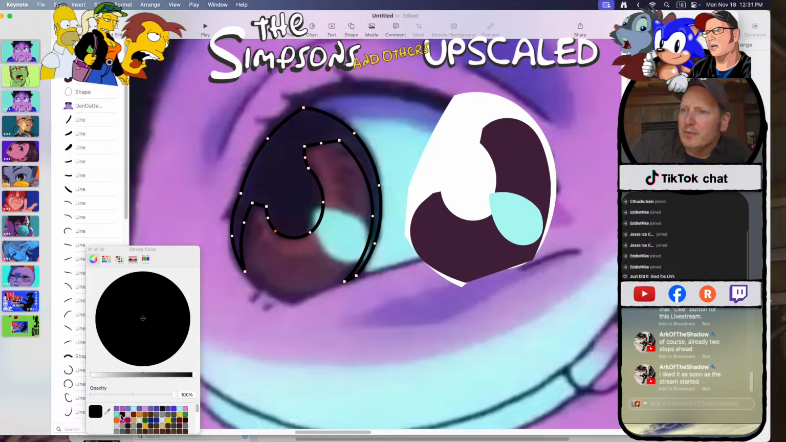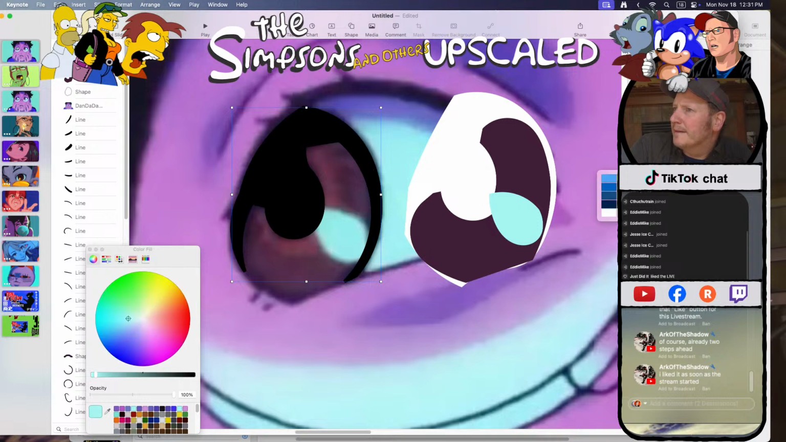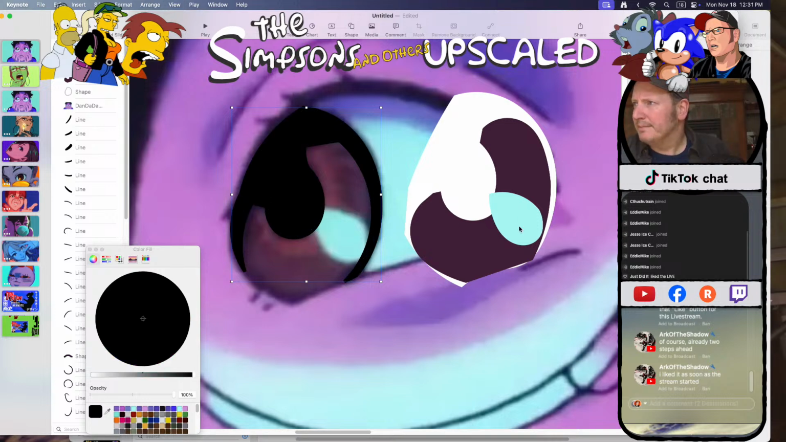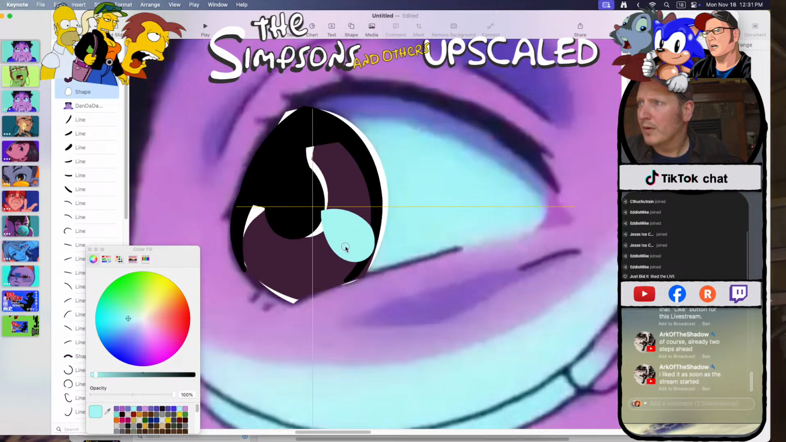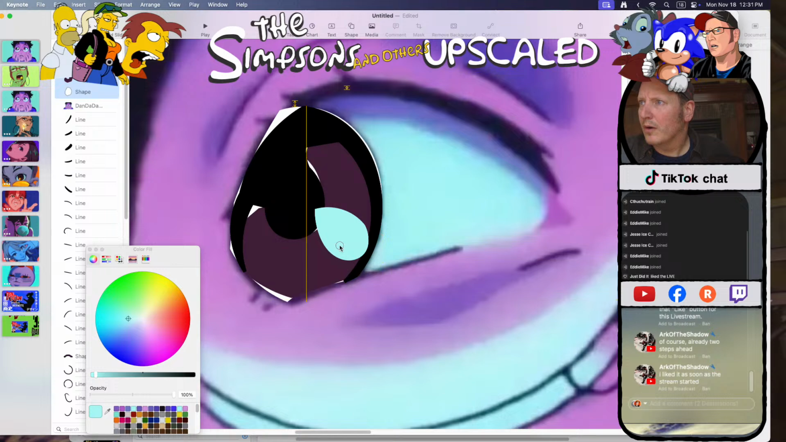This is going to be black. We're just going to make this black. Color fill, black. Awesome. That goes underneath here. Hold on. Why do I even have white in there? I don't need the white in there anymore.